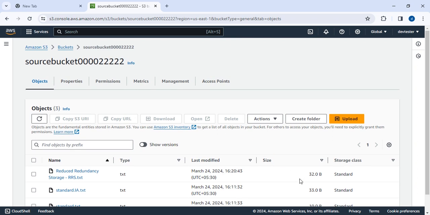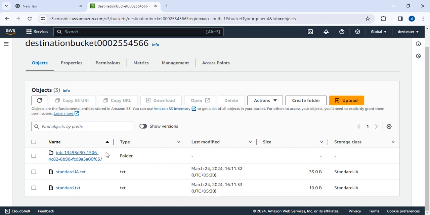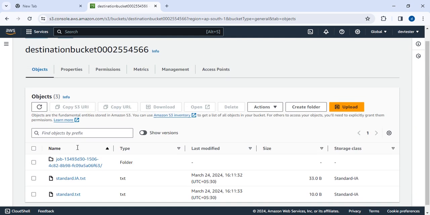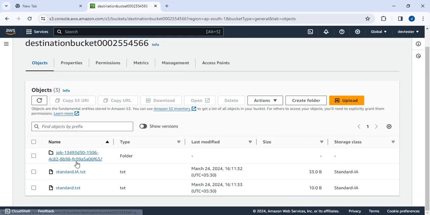Okay, I have uploaded an object into the source bucket. Just go to the destination bucket and check whether the object has been replicated or not. Still, it is not replicated. It will take some time to get replicated. We need to wait until it is replicated.